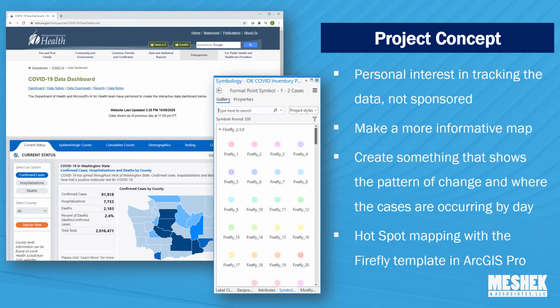Again, on the project concept, what I wanted to do was figure out a way to track this appropriately. I wasn't necessarily interested in the total counts; I really wanted to see how things were changing. This is something I wanted to do on my own. It wasn't sponsored, and nobody was paying us or paying me to do this. I just wanted to chart it from my own understanding of how the virus is changing.